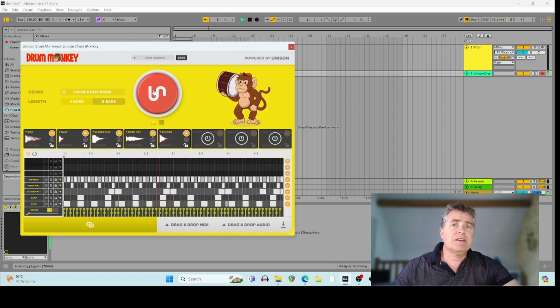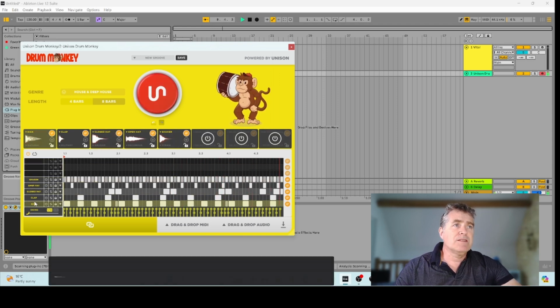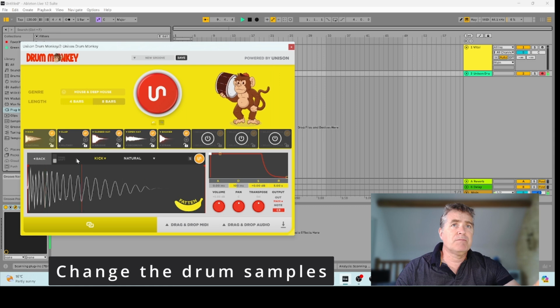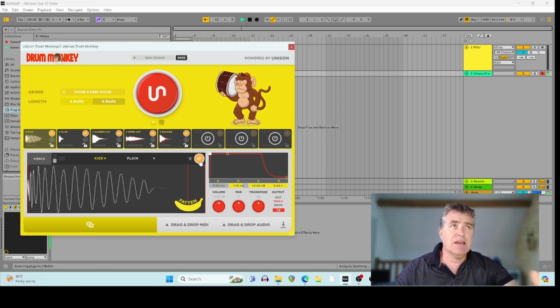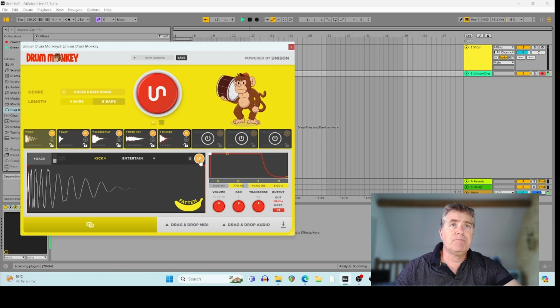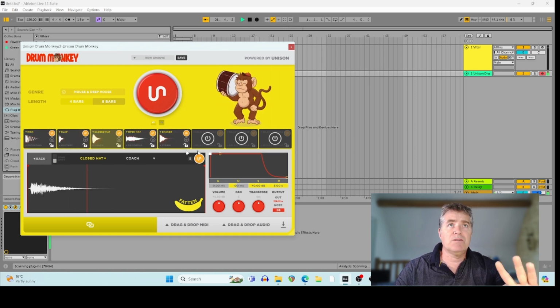So there's a couple of things you can do whilst in this program. You can go into the individual samples themselves, and you can click this orange icon, which will select a different kick from the library. You can also shape the sound here with the decay, make it a short kick if you want, or a longer kick. You can also swap out these different samples, and you can also drag in your own samples into this.